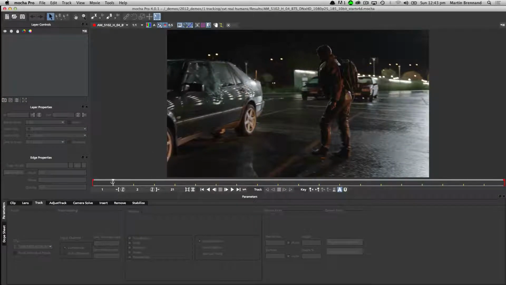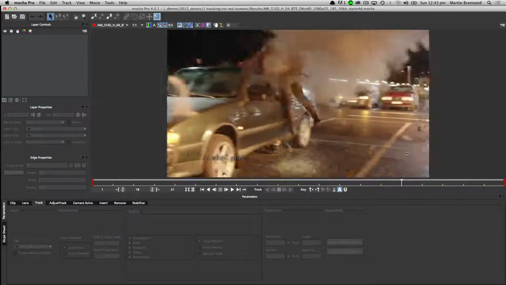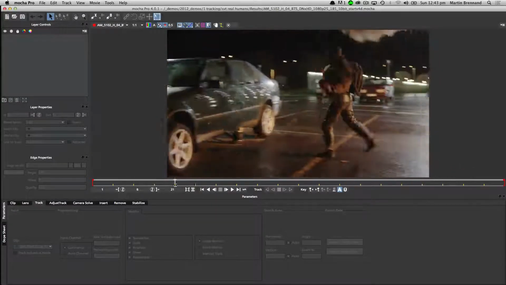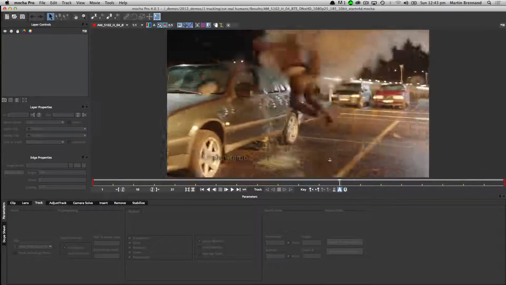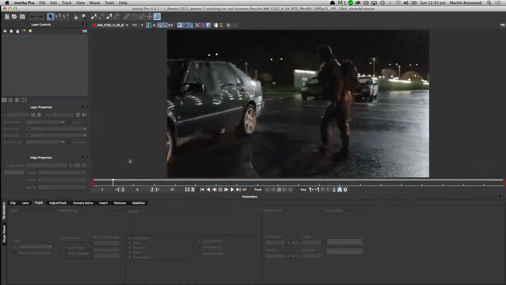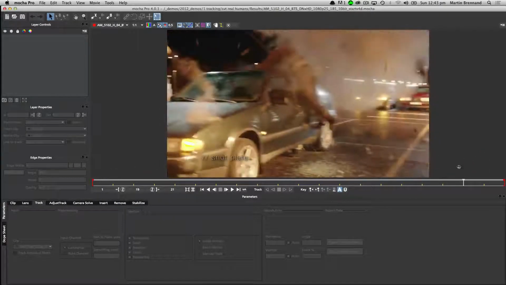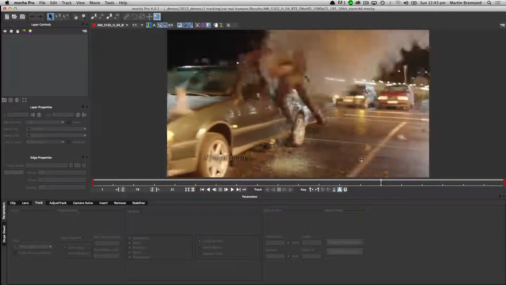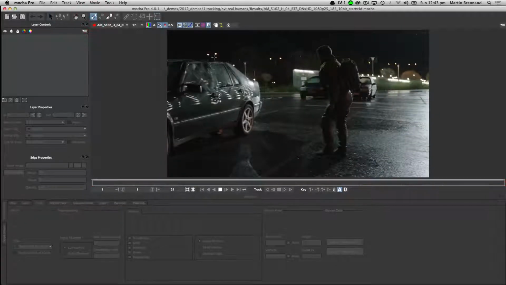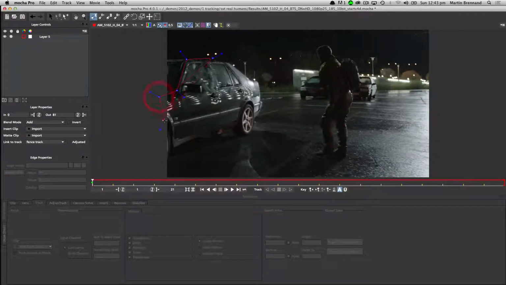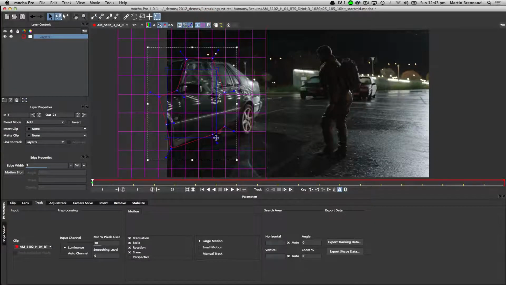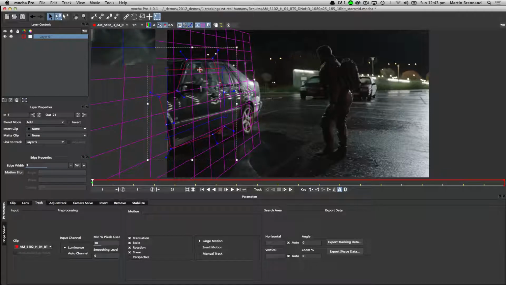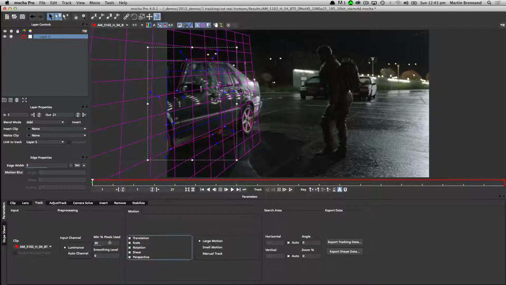So in an example like this, where we've got a very nasty explosion, there's a lot of debris and lighting changes going on in the shot. What we want to do is be able to track the side of this car without any of that information interfering with our track. We can do this quite simply by drawing a shape on the side of our car, and then turning on our grid to see how our track is going to go, and then simply come down to perspective track and start tracking.